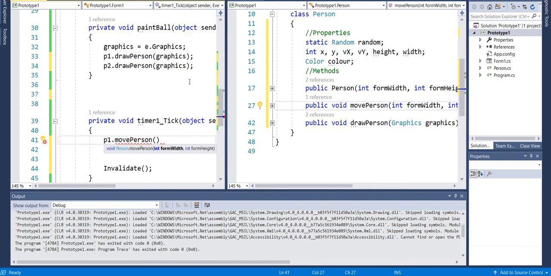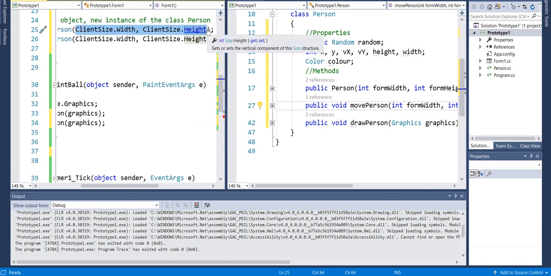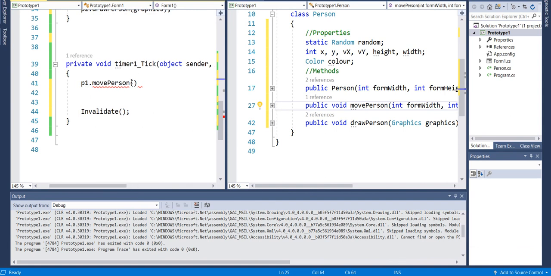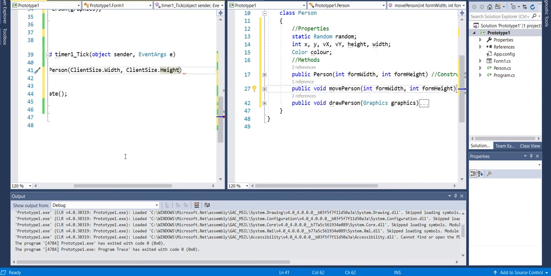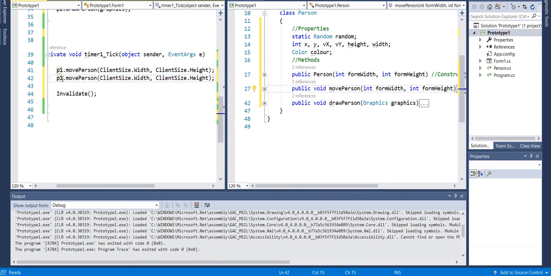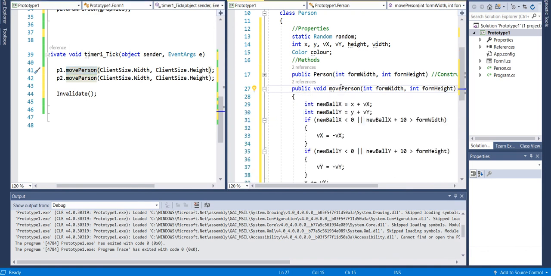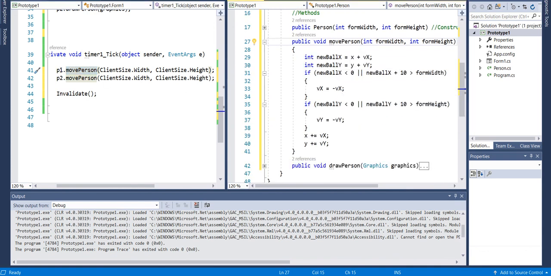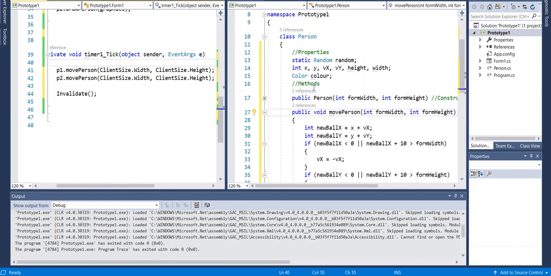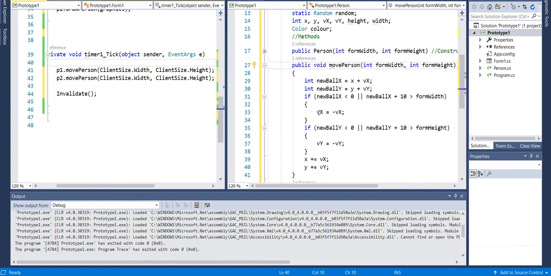Again, it needs the form width and form height, so I'm just going to copy what we had earlier. And just the same as the draw person, although we're calling the same bit of code here, move person, because we're calling it from two different objects, they're going to react differently because it's going to be using the different attributes about that person.